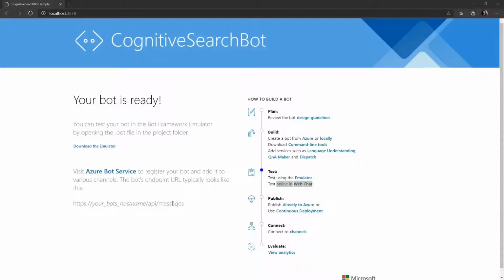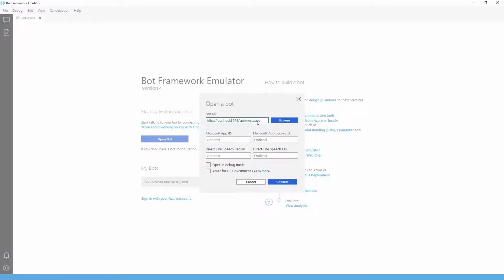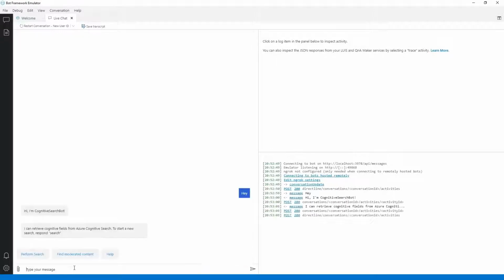Now I'll go to the Bot Framework Emulator, open bot, and provide the URL: localhost, port, API, messages. I'm working locally. Don't need to add anything else, just go to connect. Here on the right side, we can see if there are errors, or in this case, there is a POST and got the 200. I can start the conversation with my bot. Just send a hey.